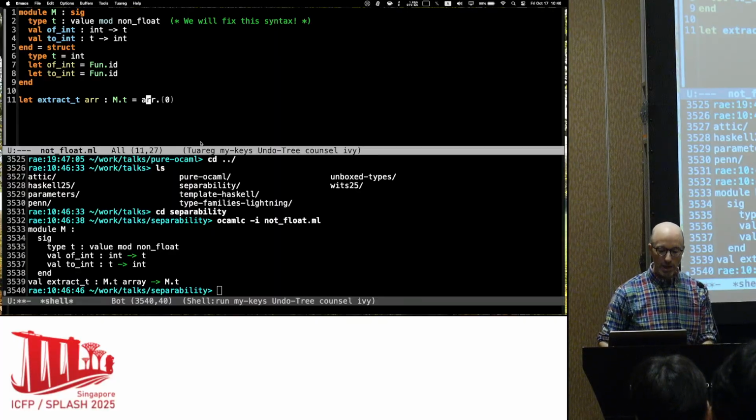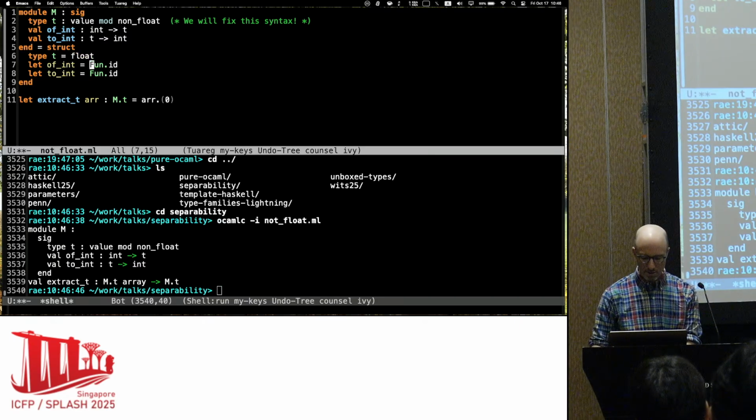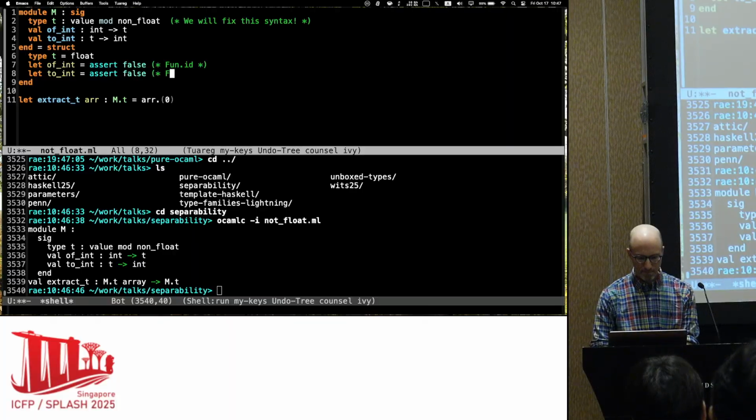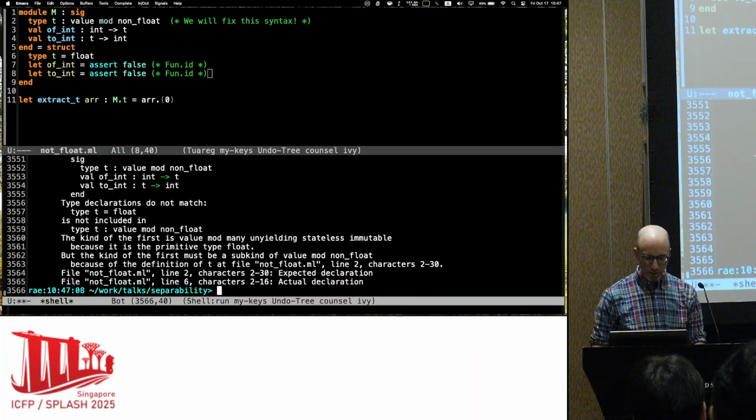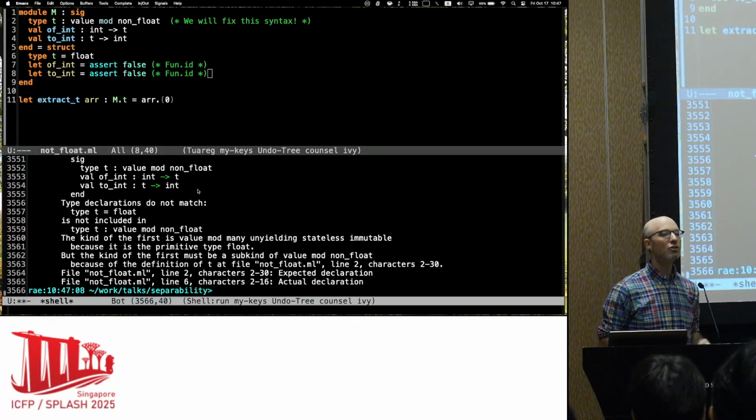And if I change this to internally be a float, and then I try to recompile, then I get a complaint saying float is not float. Yay. So this is good.